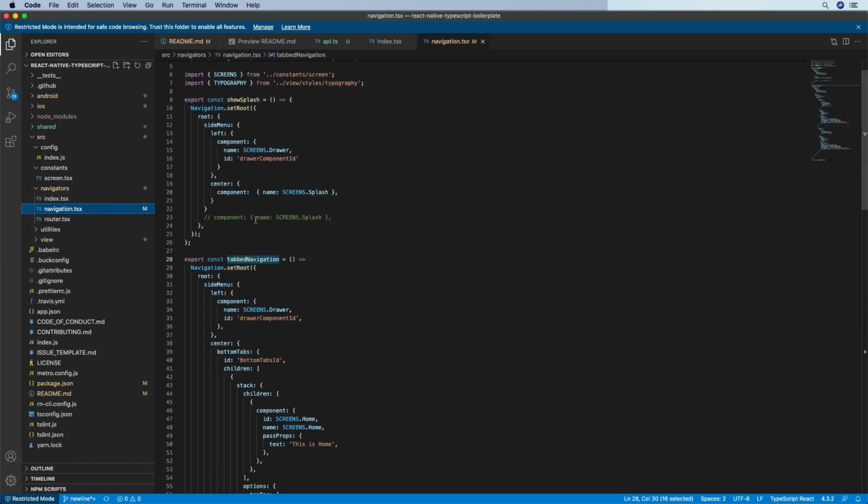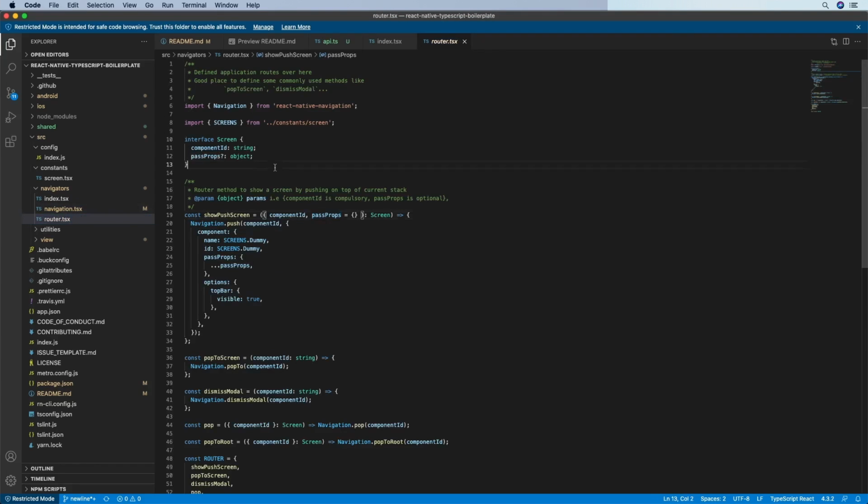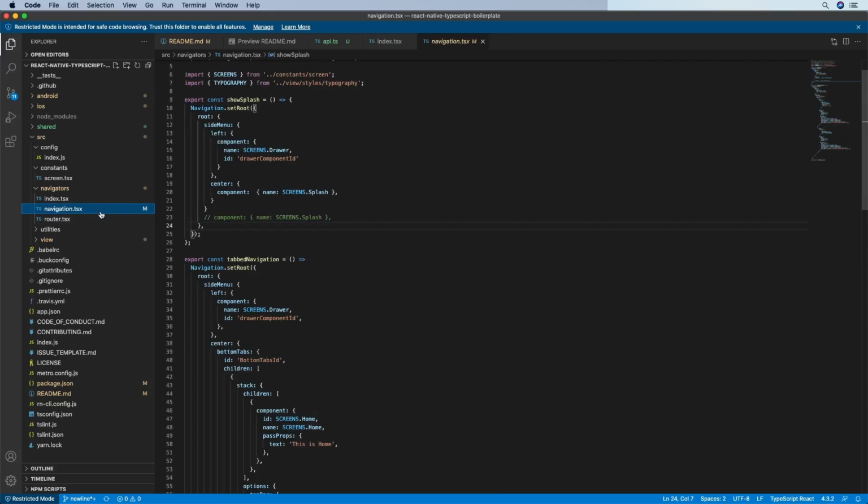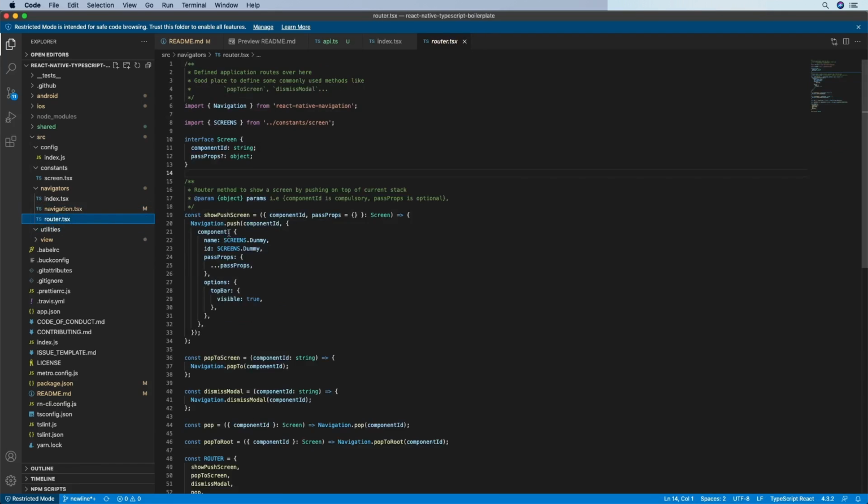Next is our navigation.tsx. So this is where we define the base navigation of the app, like the stacked app versus tab navigation. And then we have our router.tsx. So router.tsx has all the methods that we will call in response to user actions that are performed in our applications. So for clarity, I just like to separate them out as navigations and routers.